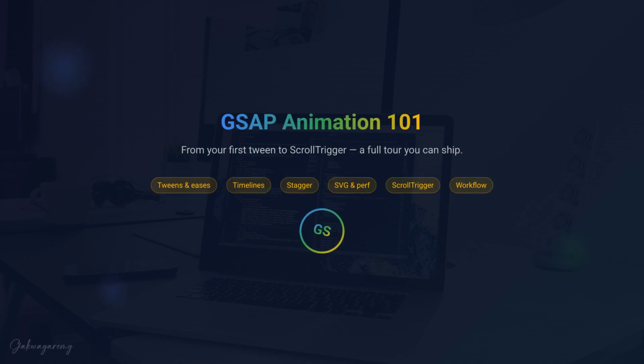Welcome to GSAP Animation 101, a complete tour from A to Z. In the next few minutes, we will move from your first tween to timelines, staggers, SVG tips, ScrollTrigger, and a practical workflow you can ship in production.